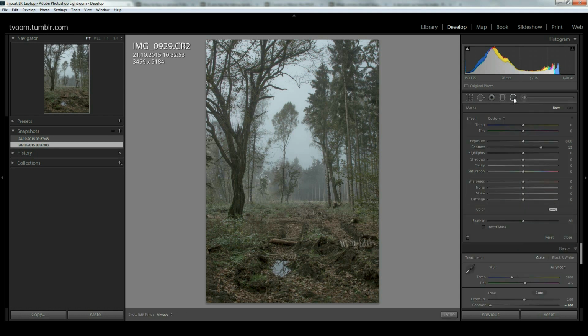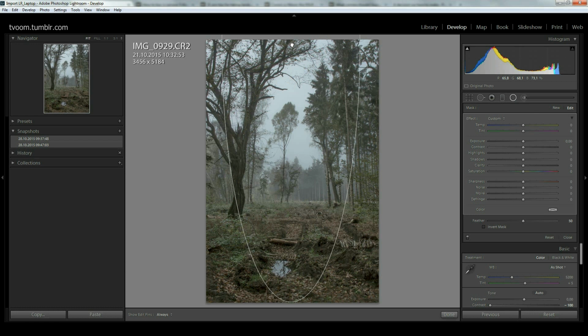So, I love vignettes. So what I do is I'll take the radial filter and just drag up a radial here or an ellipse. We can even twist that a bit like so, and just darken the outside a tad, even a lot, almost one f-stop. And we can raise the clarity a bit so it doesn't get too apparent.